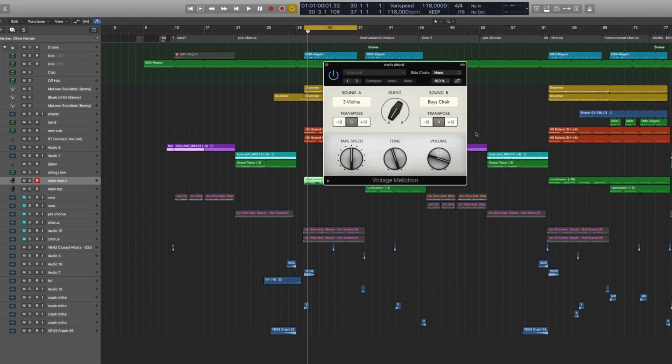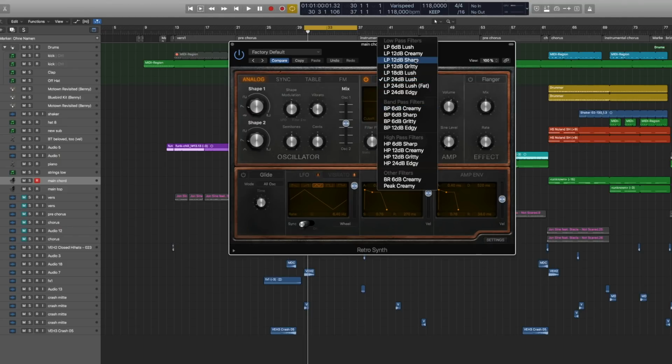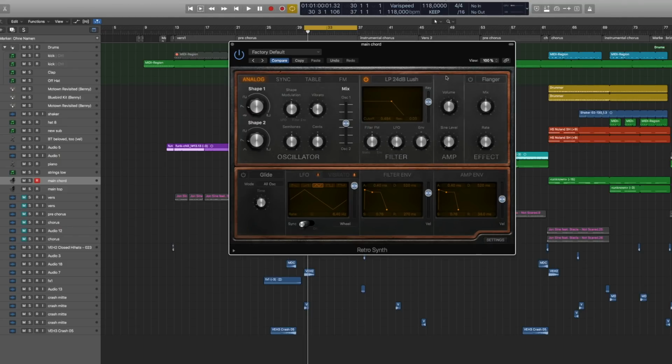The Vintage Mellotron is now its own plugin. I never really used it, and I don't think I will use it. I don't really like the sound of it, but if you're into it, it's now available. The Retro Synth got a small update, new filters. To be honest, I don't use it that much because I'm just so in love with the Diva synthesizer, but it's a good one if you're looking for that analog sound.